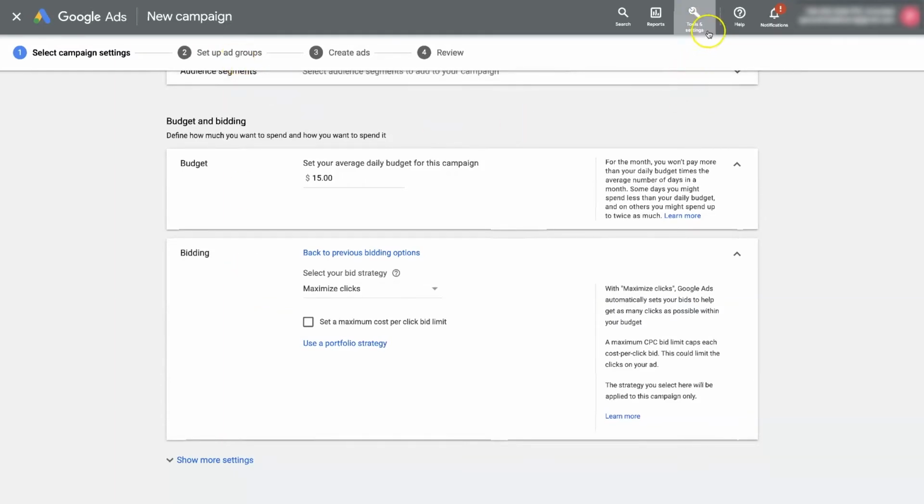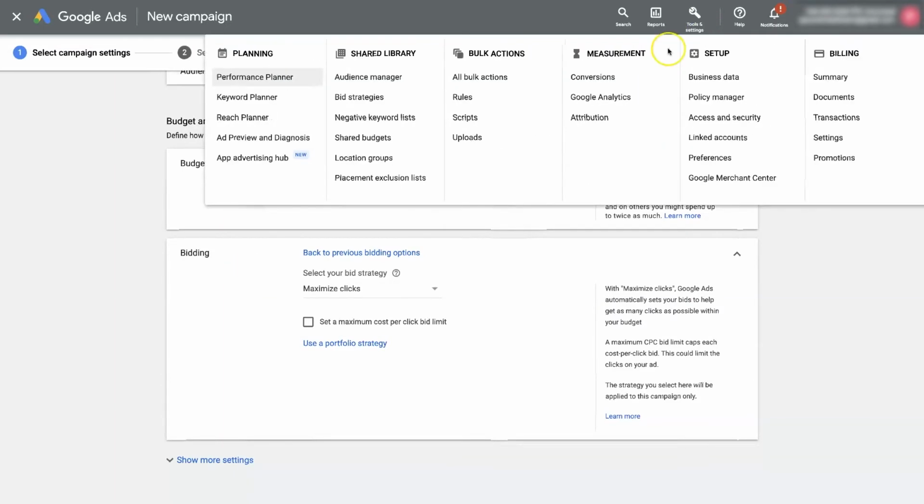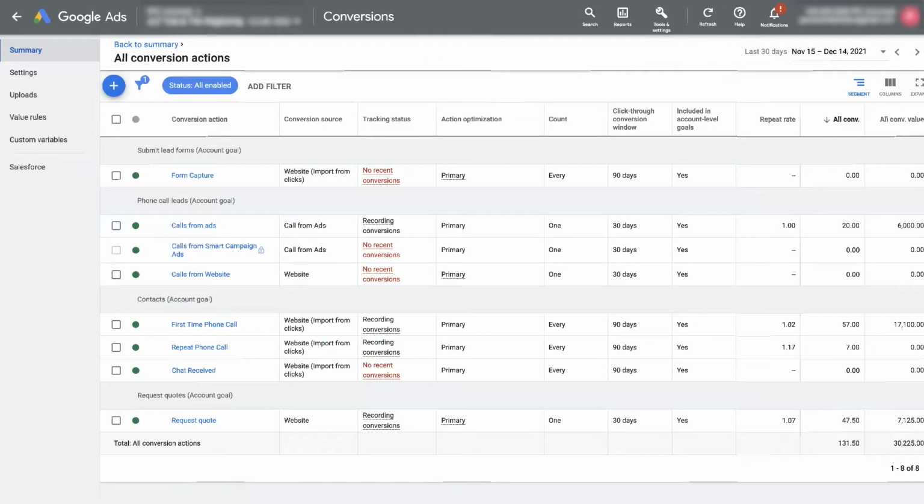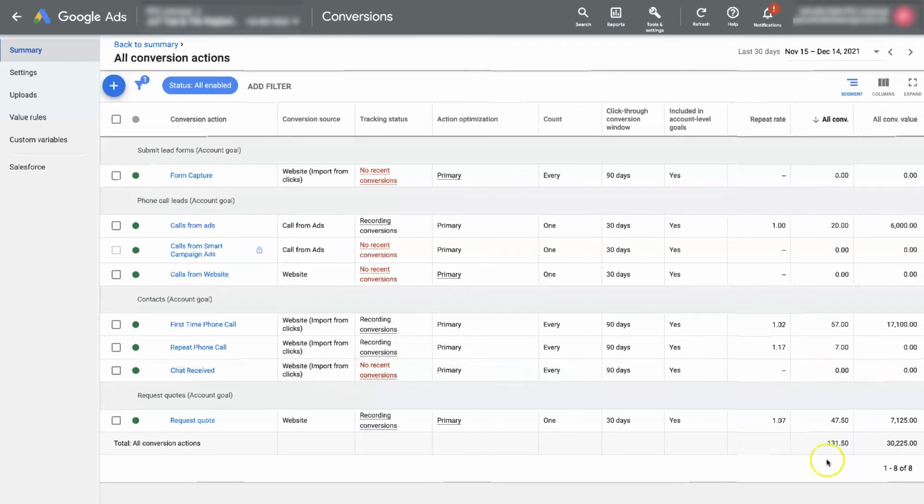So in order to do that, you're going to have to come over to Tools and Settings. Under Measurement, click on Conversions. And that's going to open up your conversions page here. So for this campaign in this account, let me move this over a little bit so you can see this properly. We have a couple of different conversions that we're tracking. So calls from ads, which is when somebody sees a call extension, so a phone number in an ad, and they click on it and call the business.